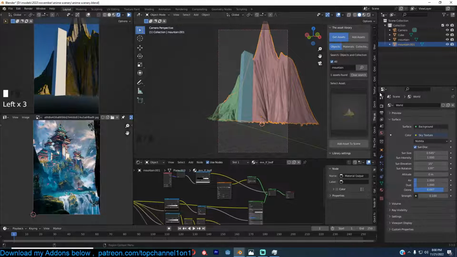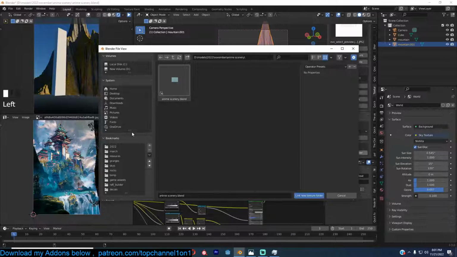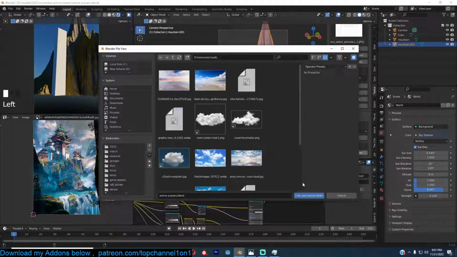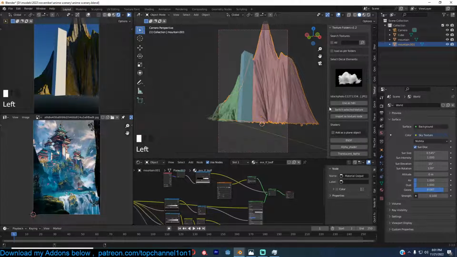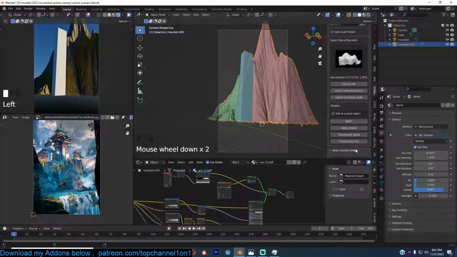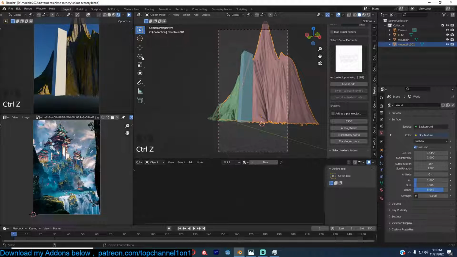Let me go to my text folder. I've created a new clouds folder. Let me go into my resources, clouds, link this so that I can import in some clouds here. Let me use our translucent alpha plane. That's not what I want.